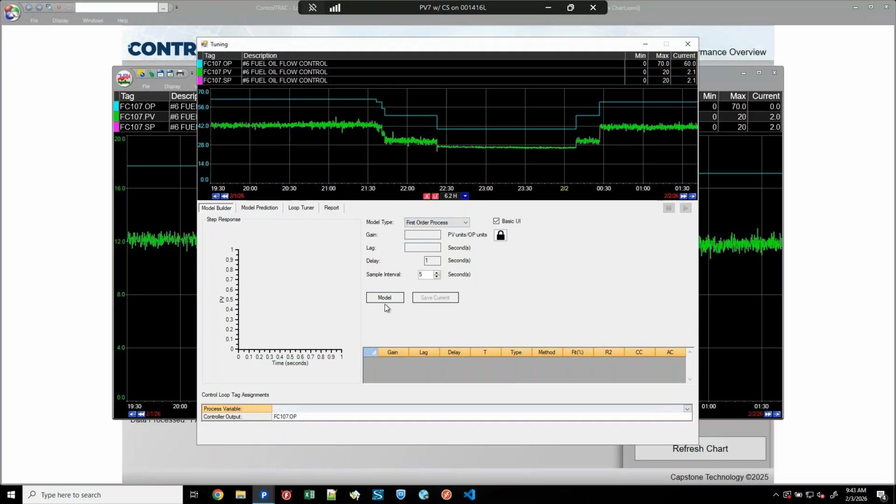And now when I hit model, what this is going to do is it's going to use the raw data in my trend, and it's going to calculate the gain, lag, and delay. So I'll go ahead and hit model. And it analyzed the data in that trend, and it calculated a gain of 0.21 and a lag of 5 with a delay of 5. And then it goes out and draws that step response. So now we can visualize that step response right here. I'm going to save that model below. So now we have this saved model number 1 with our gain, lag, delay.